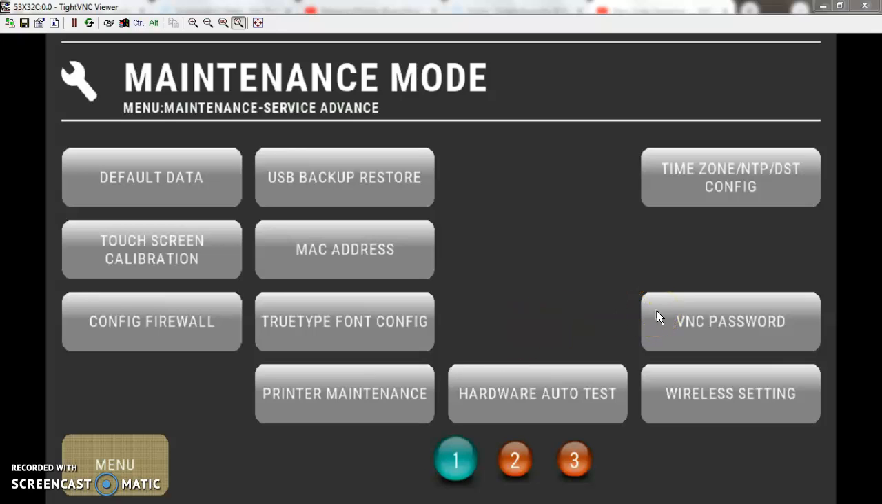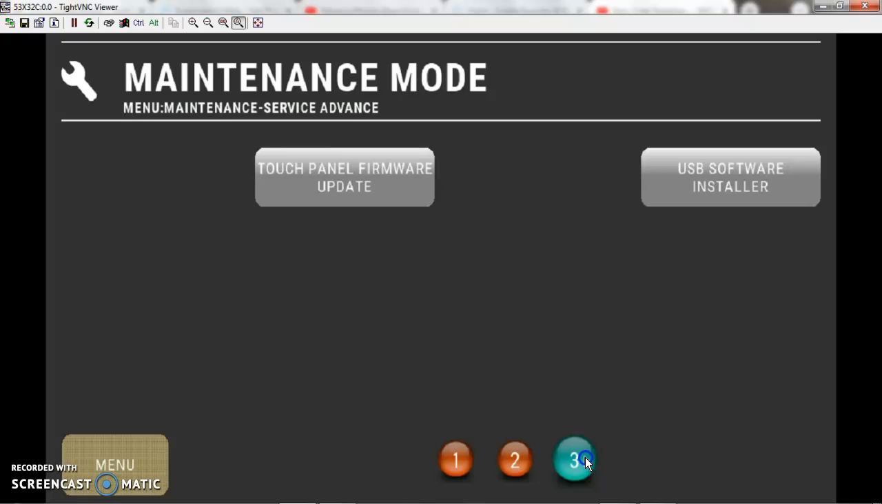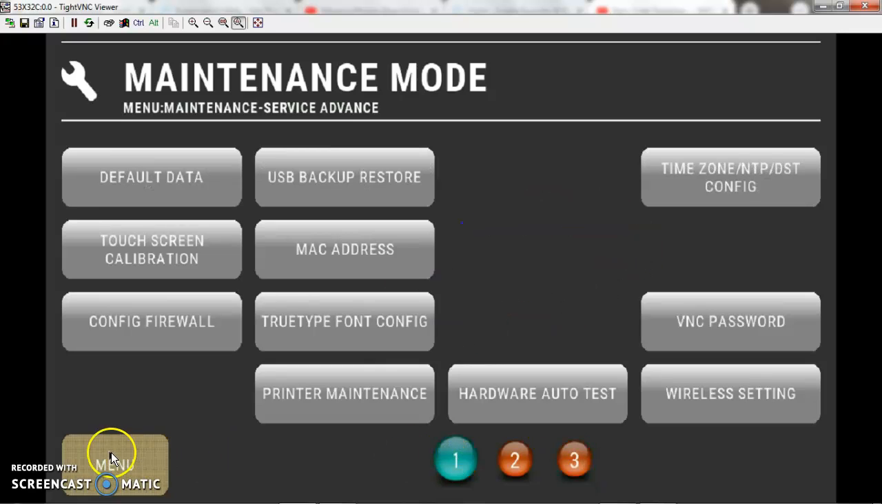You have to do this when you install the scale. That way you can set the password on the VNC viewer when you download it. You have different pages of data. A lot of these are used by Digi itself, and we eventually may use them, but we would always contact Digi before we use any of these. I have yet to use any of these settings in this section here, and in this page I have yet to use any of these sections here either.